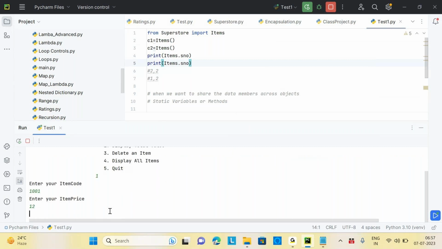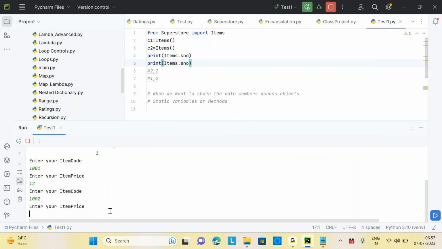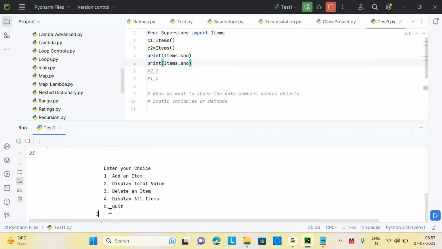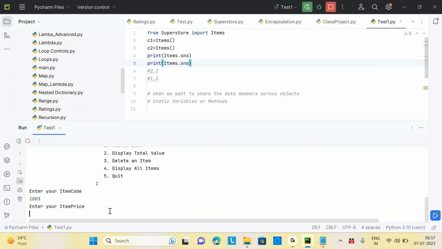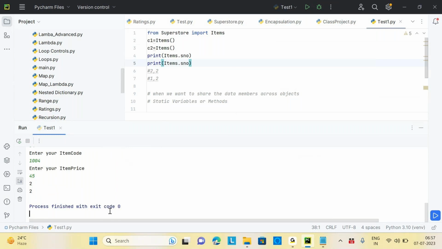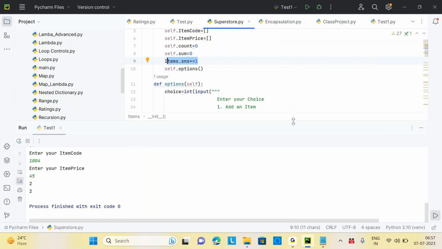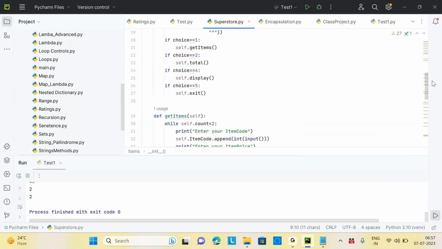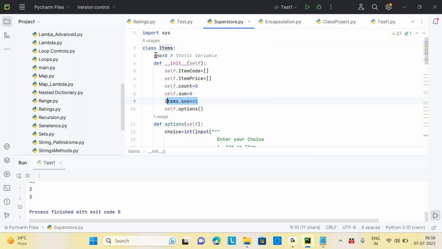Item codes 1001, 12; 1002, 23; 1003, 34; 1004, 35. What happened? Just give me a second, guys. Ideally, this should not be the case. Serial number is static, and serial number equals serial number plus 1. Yes, we are doing it correctly.